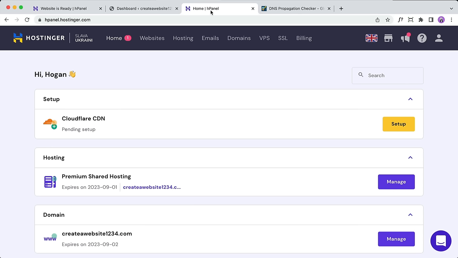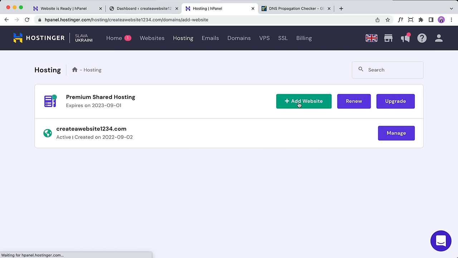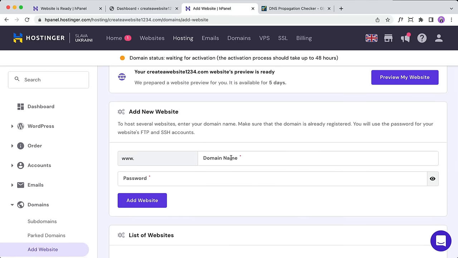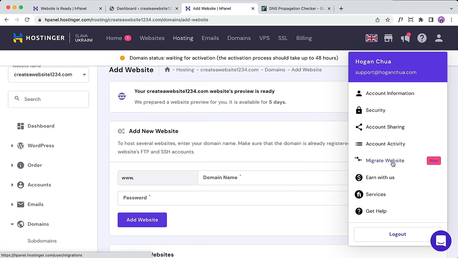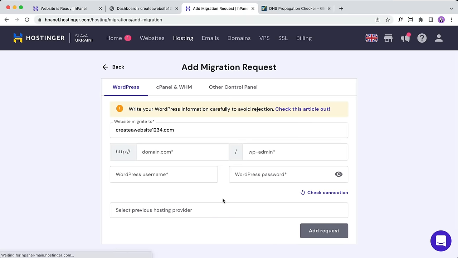Okay, so if we go back to the H panel over here, and let's say you want to migrate your website over to Hostinger, you'll need to click on hosting over here and click on add website. Add the website that you want to add. So for example, if you've registered this website on Namecheap or GoDaddy or Google Domains or anything like that, put in your domain name and set a password. Then you can go on the top right over here and click on migrate website. Click on add a request, and Hostinger can help migrate your entire website over for you for free.